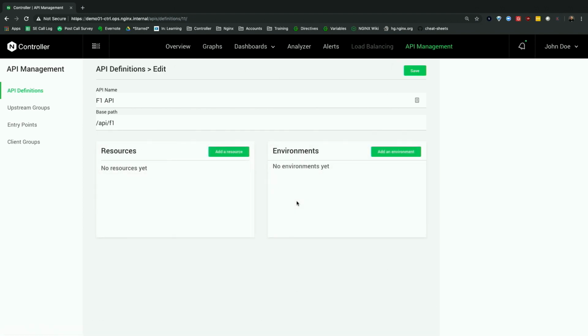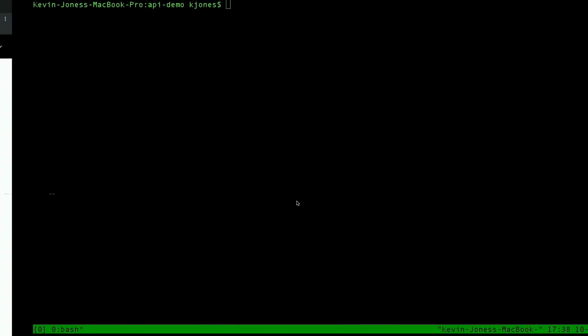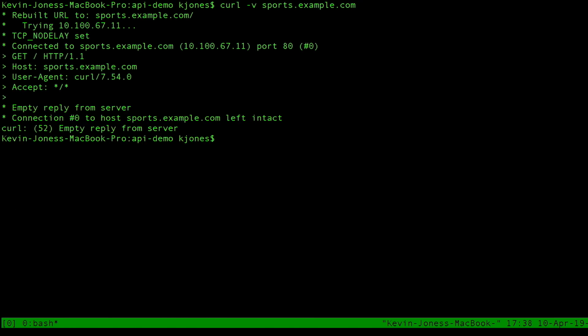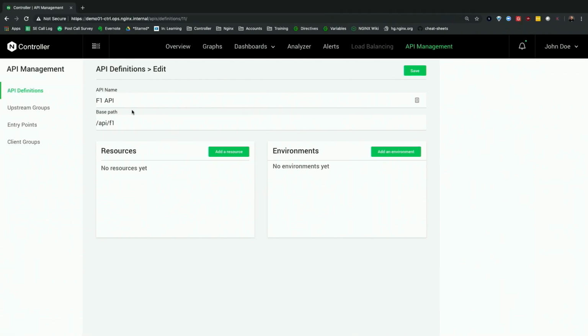Okay. Now, I haven't published anything yet. So if I come over to my console here and I actually try to do a curl command on this actual domain, we can see that we're able to resolve the IP, but it's not resolving, right? There's an empty reply from the server, okay? We're going to come back to that in a second.